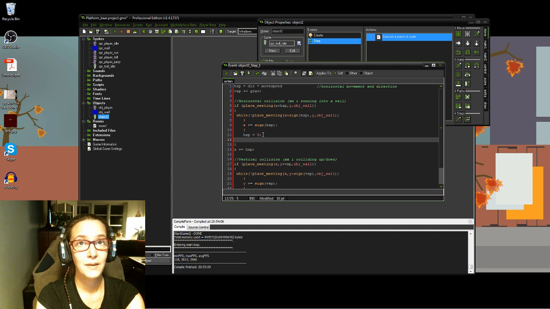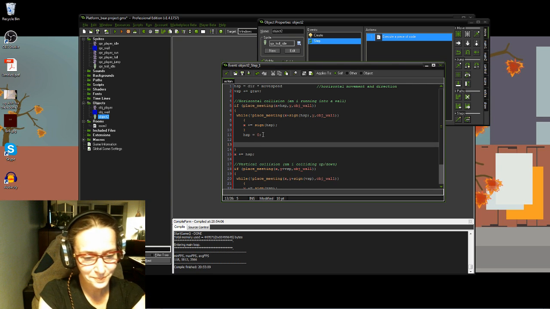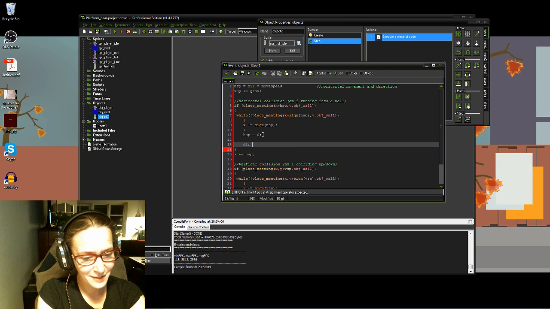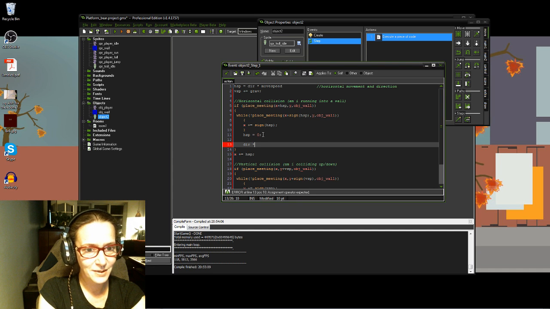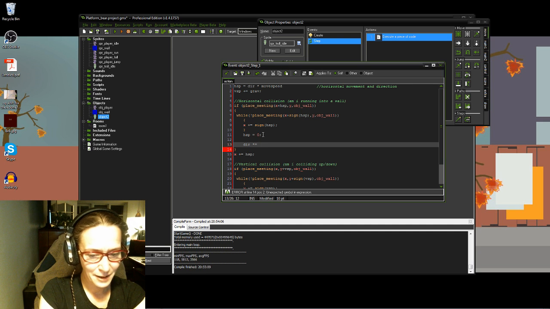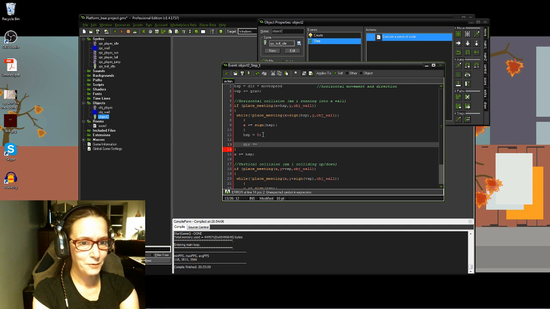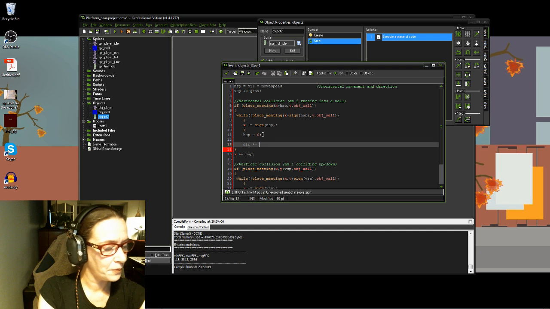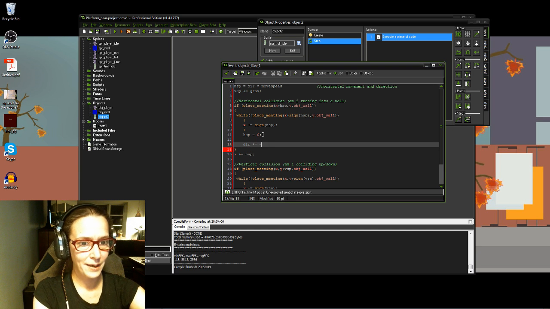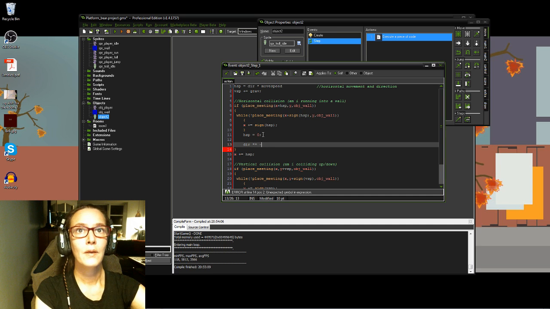So I'm going to take my direction, and I'm basically just saying multiply by -1. So if you were positive before, become negative. If you were negative before, become positive. So that way, if you were walking left and you hit a wall, you are going to start walking right, and the other way around. So there you go.